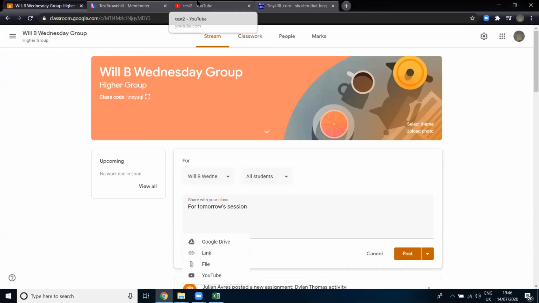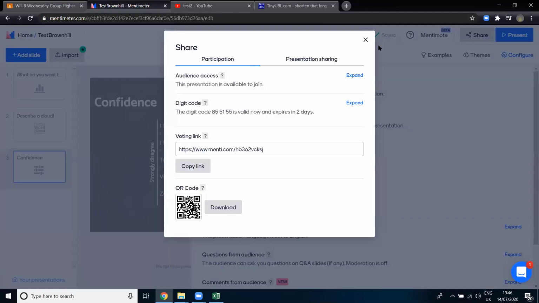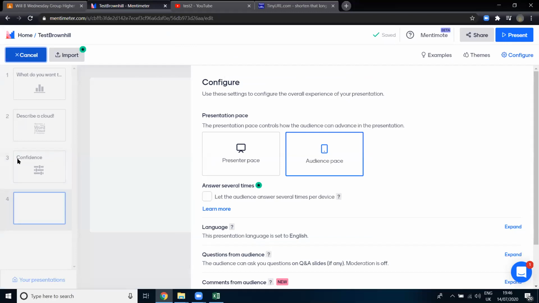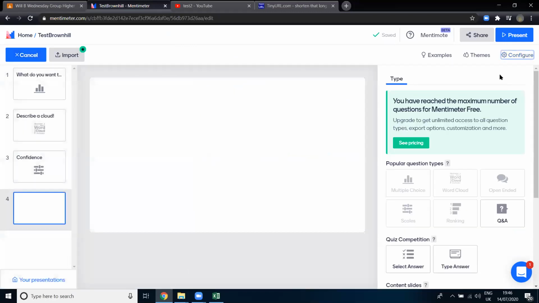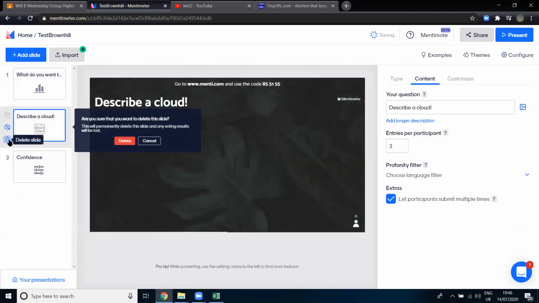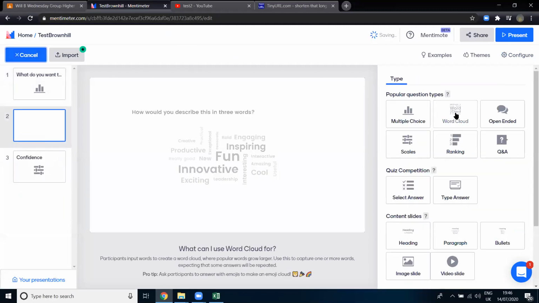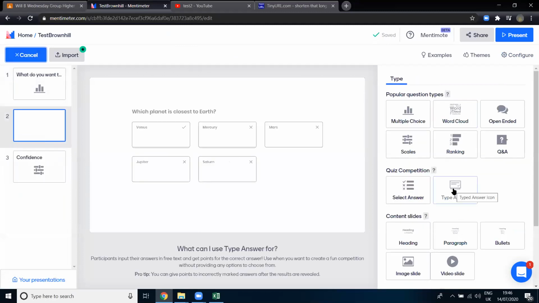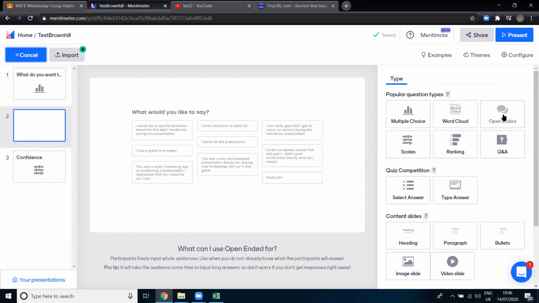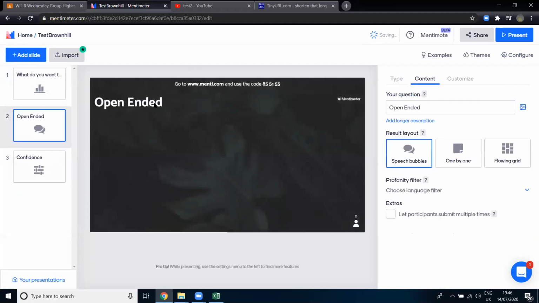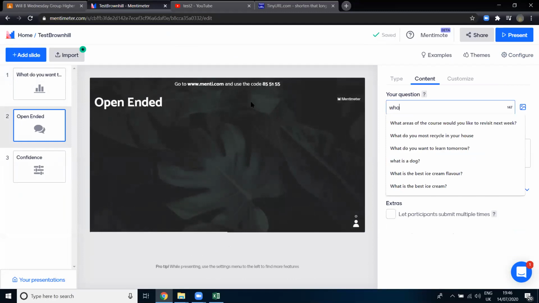Actually, I want to add another little question on here. I'm just going to add a slide. But this next slide is going to be, oh, which one can I get rid of? I'll get rid of this word cloud. I only got 3 on here for the free one. Go. Open-ended. I'm going to call this.